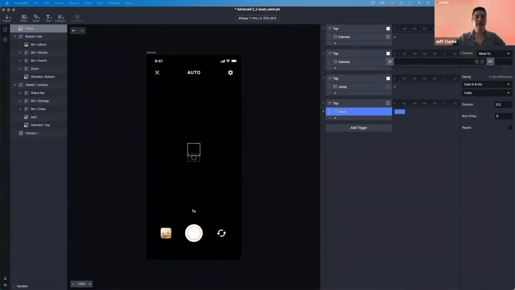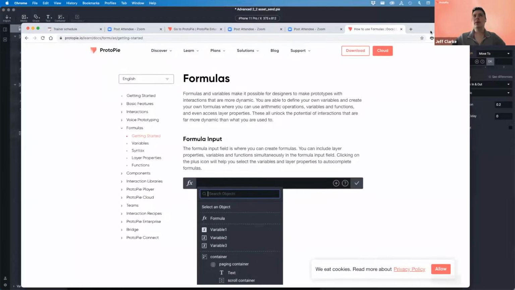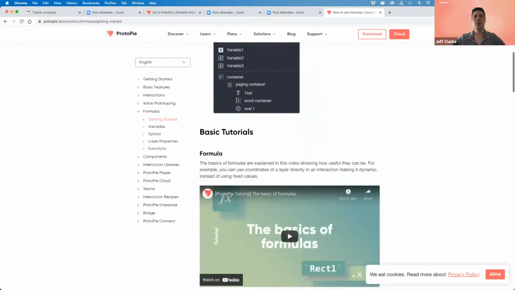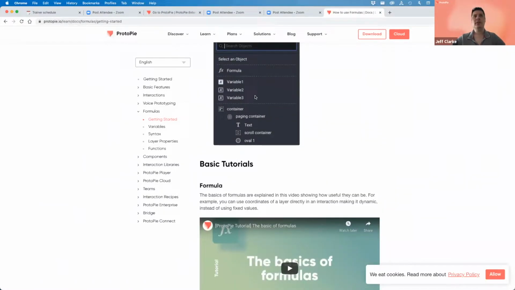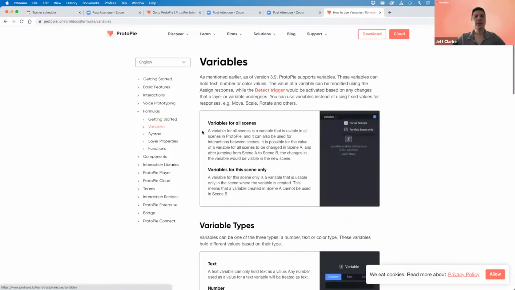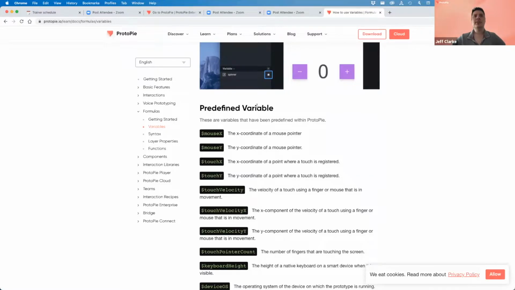If you click on that, that is going to open your browser into some online help that you can find on ProtoPie's website. And this tells you all about how formulas work and how to use them. And I suggest after this session, by the way, that you read through all of this, which will teach you how to use all of the formulas. But in particular, what I want you to focus on is this second subsection called variables. And in here, we're going to find out that there are some predefined variables or predefined properties that are available for you to use within ProtoPie.